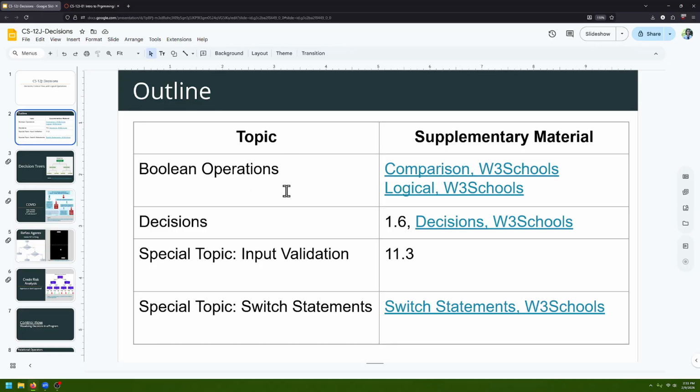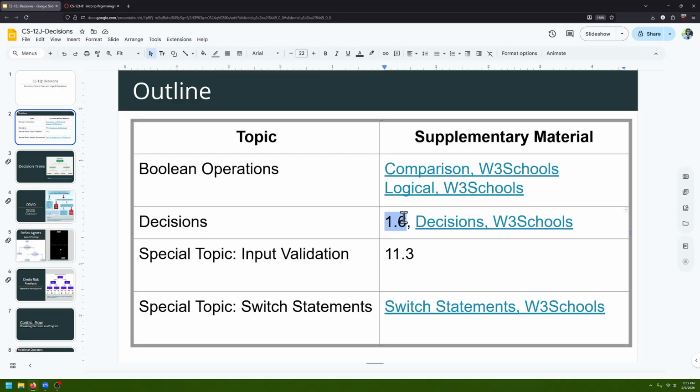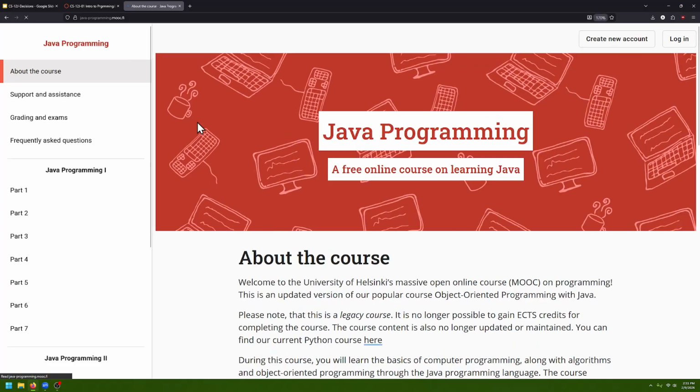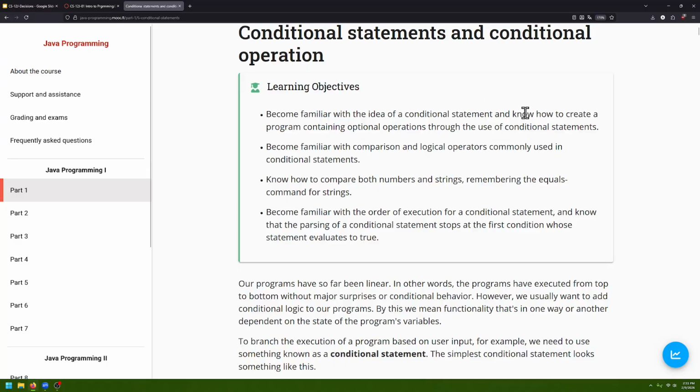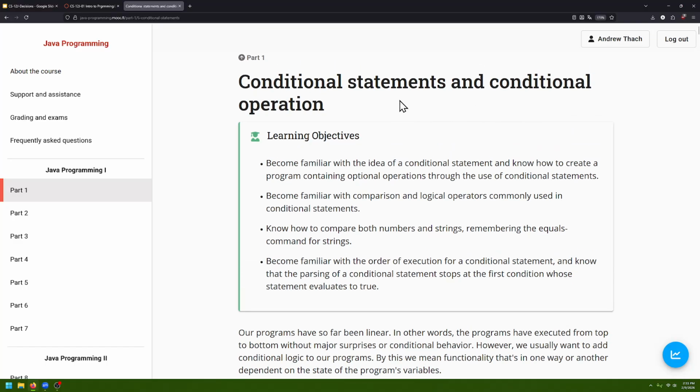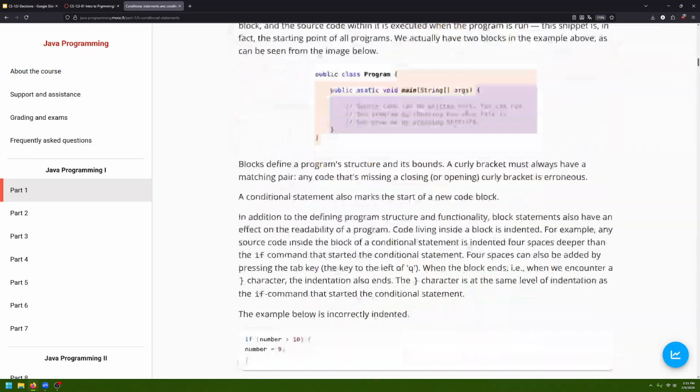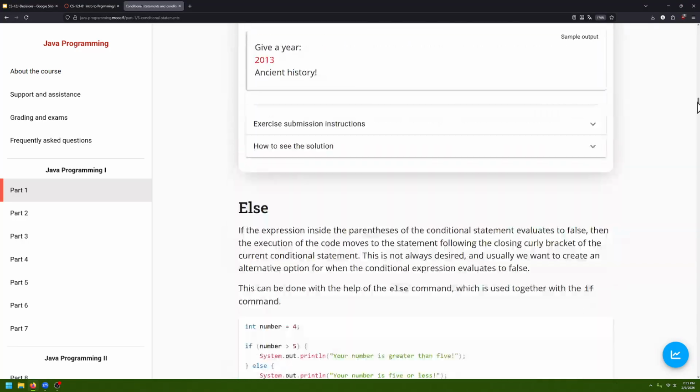Okay, as for the supplementary material, I did recommend 1.6 from the recommended resource, the reading. But if that isn't enough, let me just pull it up, because it might be kind of hard for folks to read. It might seem too long. This is one of the longer sections, 1.6. They cover conditions and conditional operations. It is kind of long. I recommend going through all of it.